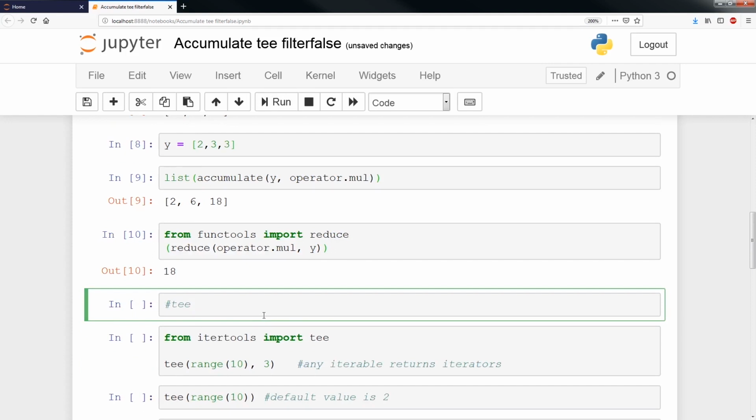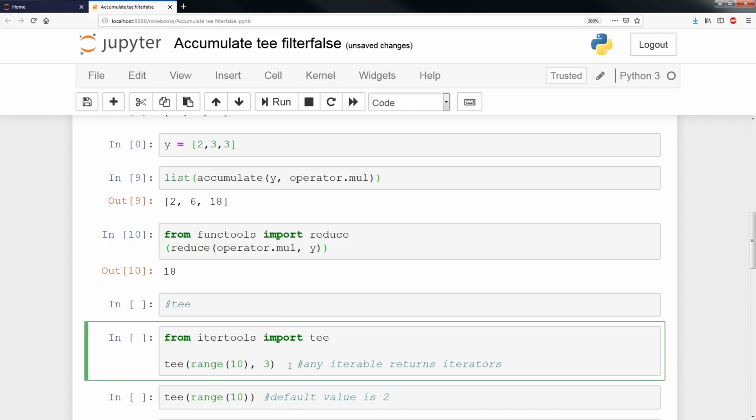Now we're going to look at something called T. And T basically just makes copies of an iterable and turns them into an iterator. So let's take a look at this. We have a range of 10, which is our iterable, and we're going to make three copies of that.